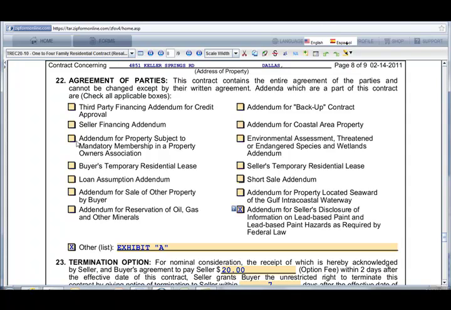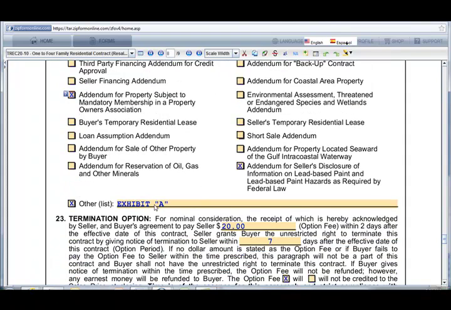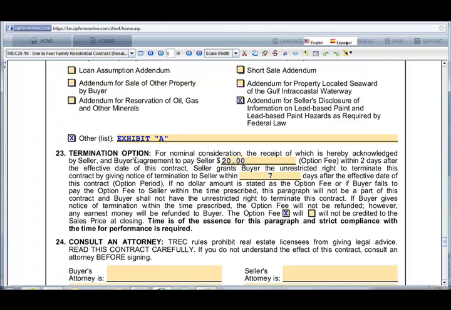In most cases, if you're going after newer properties, there's going to be a mandatory homeowners association that we need to talk about. So we need to choose that addendum as well. The big thing is, instead of addendum A, you're going to use exhibit A, because we said see Exhibit A. We need to document this on the contract, that there is an exhibit or another document as a part of this contract. As always, we want you to have a termination option.